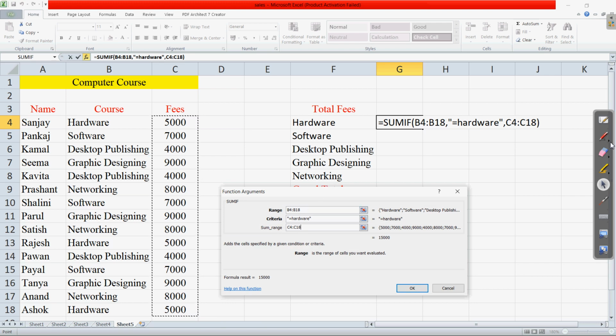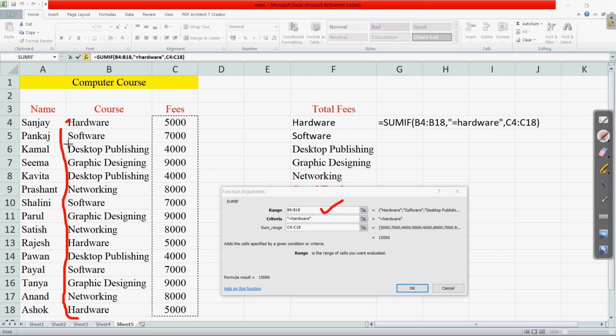Let us see it once more. What we have done: first we have selected the range of those courses on which we want to apply the criteria. Clear? So the first one was the range on which we are going to apply the criteria. The second one is the criteria which we are applying. Right now we are adding the hardware, so we have written equal to hardware. And the third one is the sum range, meaning the values on which you want to apply the sum if condition. Clear? So these are the three things which we have done. I hope this is clear. Let us erase the marks.